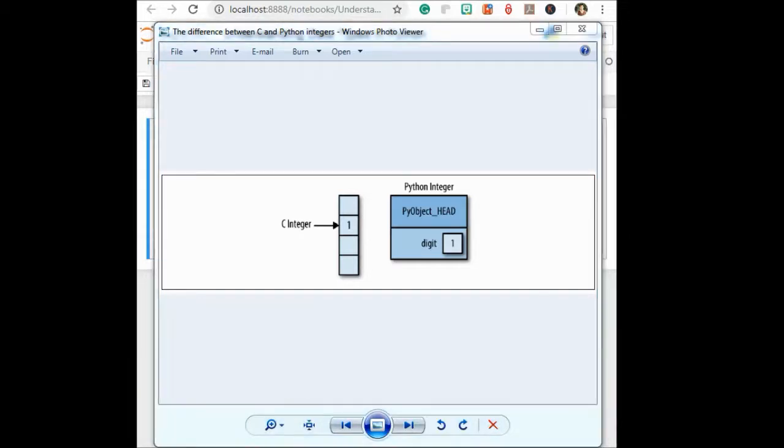As you can see here, a C integer, and a Python integer with digit 1 and a Python object head. So here, this one, PyObject_HEAD, is the part of the structure containing the reference count, type code, and other pieces mentioned before. So notice the difference here.